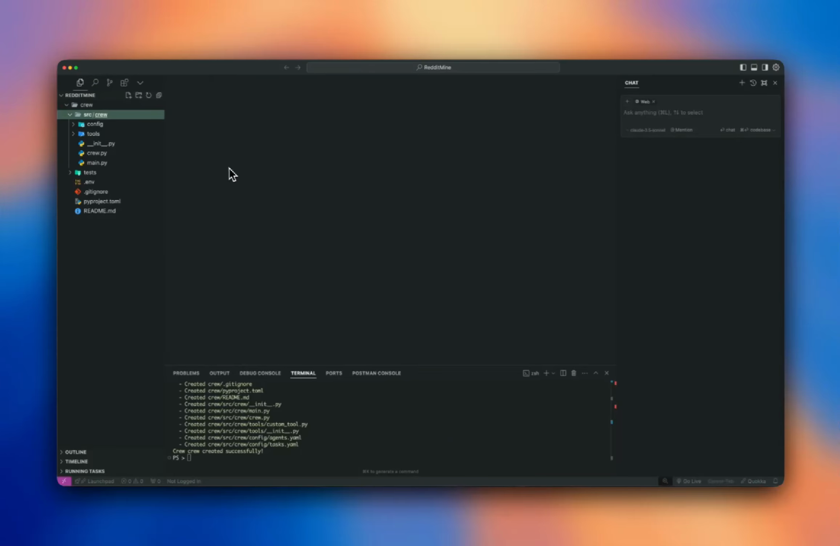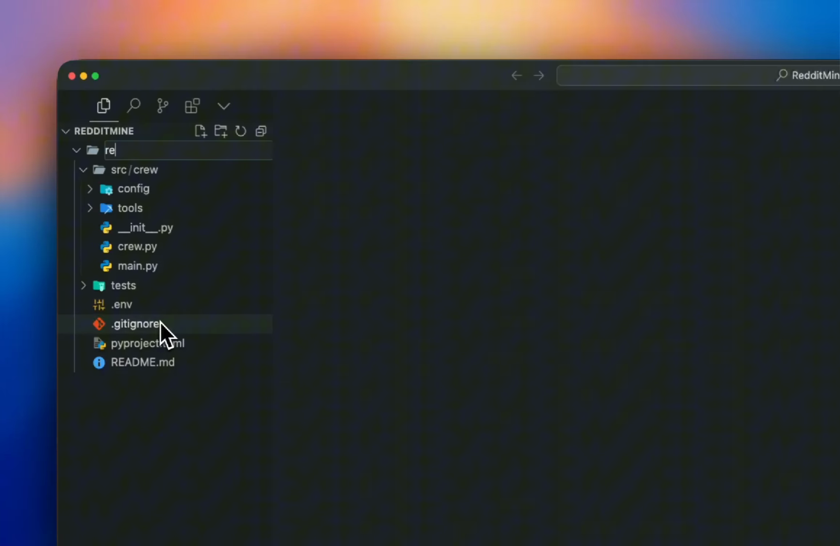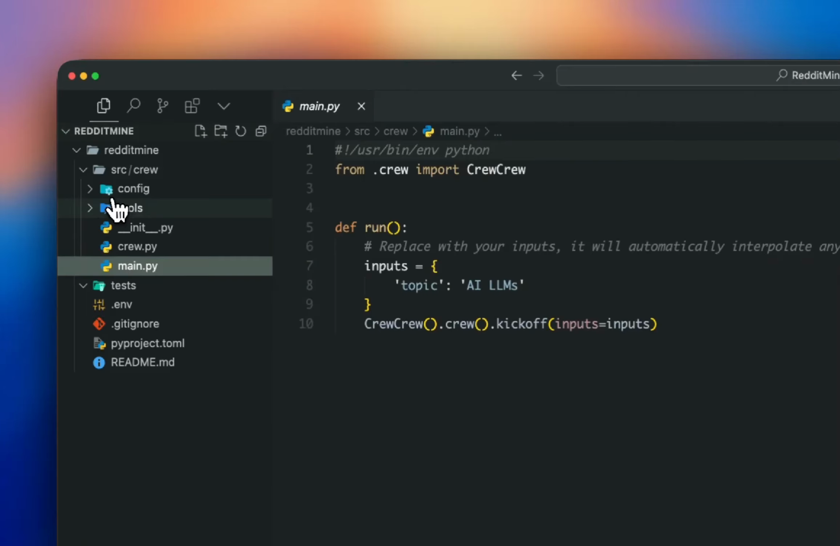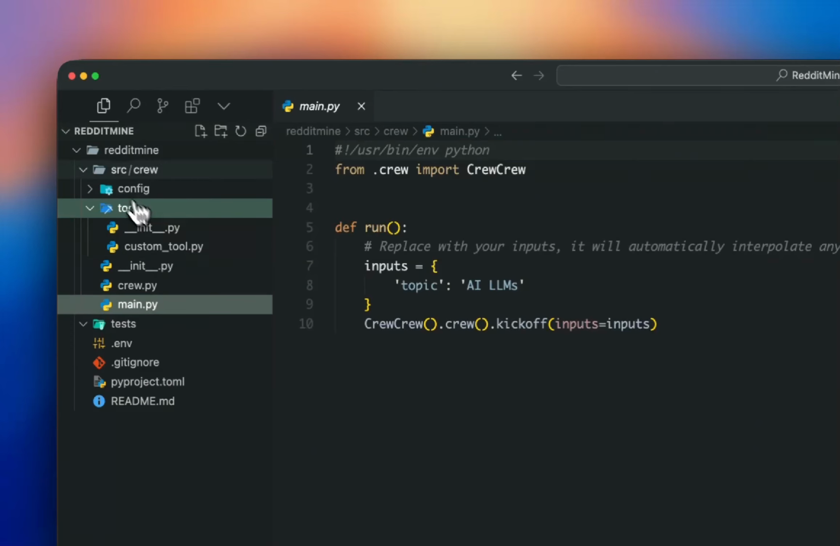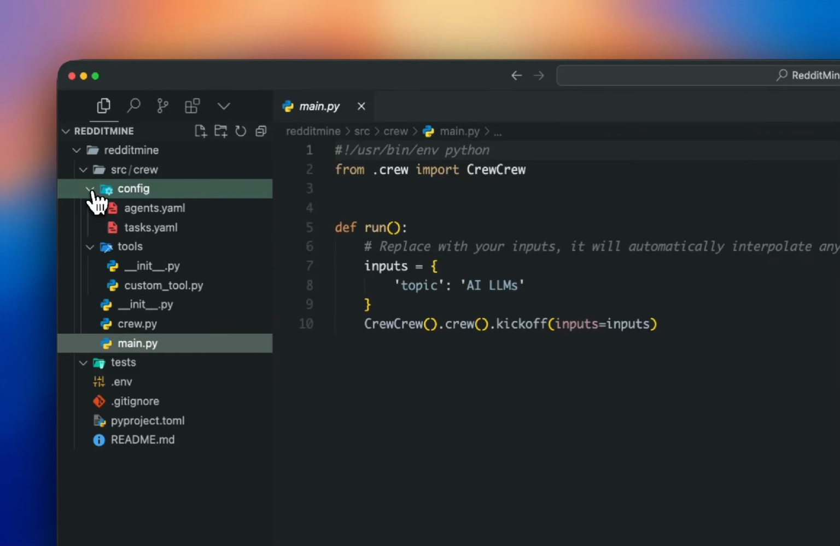We didn't have to add the name. So I went ahead and created a crew, but I don't like the name. I'm gonna rename this to Reddit Mine. And as you can see, guys, it has gone ahead and established some really important things that we will need.